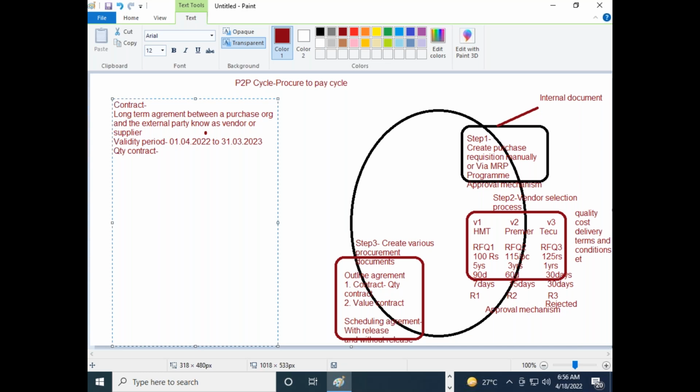Within the validity period, I am asking the vendor to supply. Let us say I am trying to raise a contract for the bearings. So I will ask the vendor to supply bearings of 1 lakh quantity between the period of 01/04 to 31/03. So it is a quantity based contract.